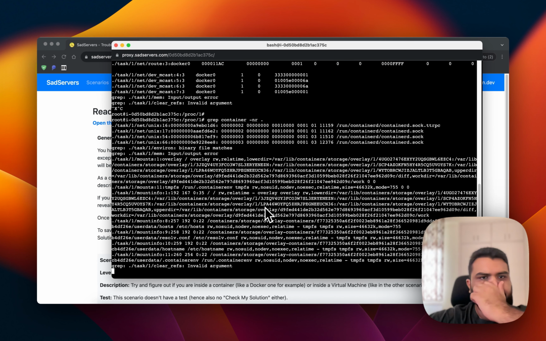Yeah, the mount points have some information related to containers. Container storage overlay storage is being used in this particular thing, so I'm definitely inclined to think this is a container.